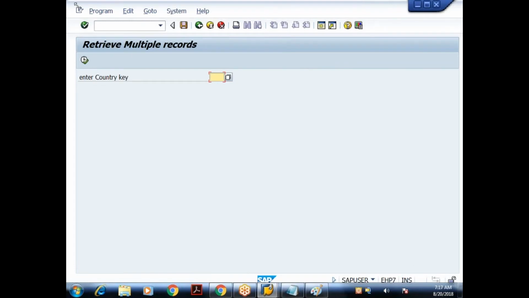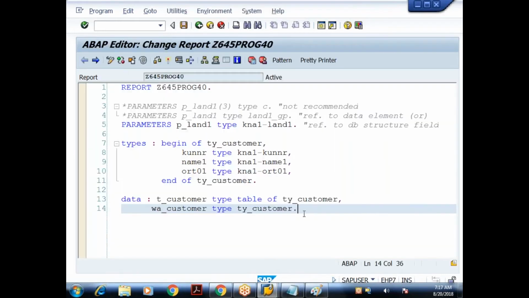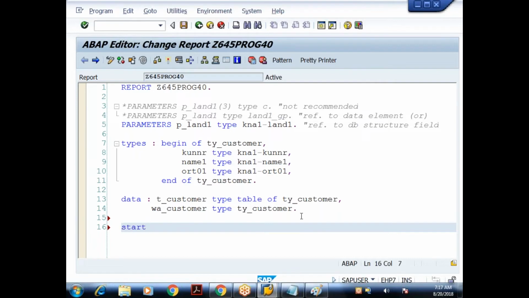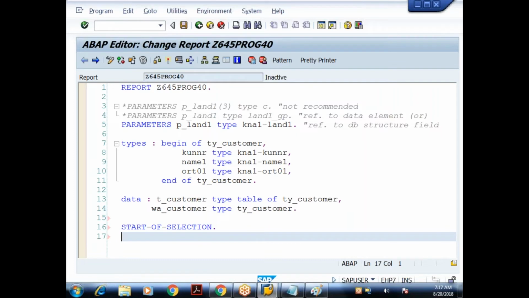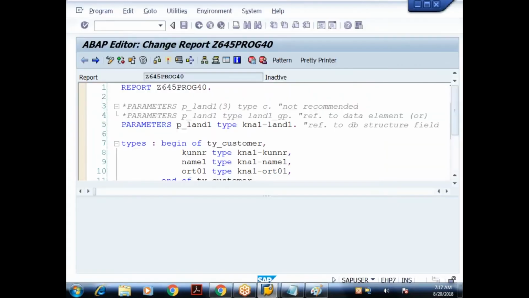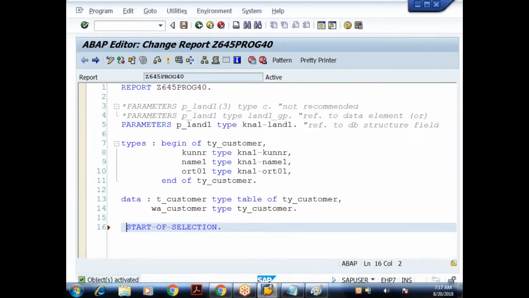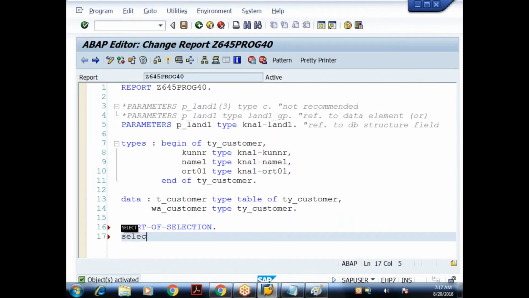done. So on executing this, on clicking the execute button on the selection screen, what is the event triggered? Start of selection. So I'll handle the start of selection event. Done. So now what I have to do is get the data from the KNA1 table. I need to retrieve the data, so I can directly write the select statement.